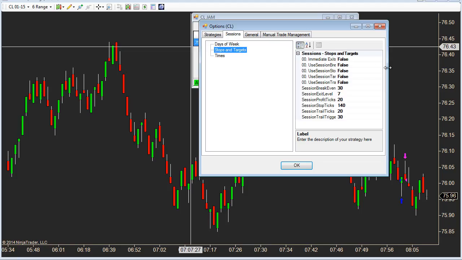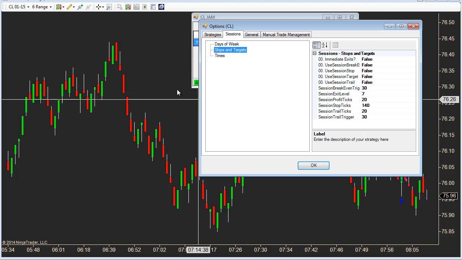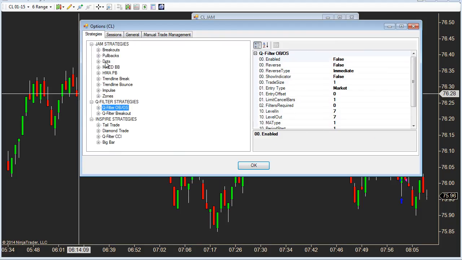Stops and targets allow me to set any exits and stop losses, and the stops and targets here are for session stops and targets, not individual trades. They're different than setting up your stops and targets on each individual strategy.